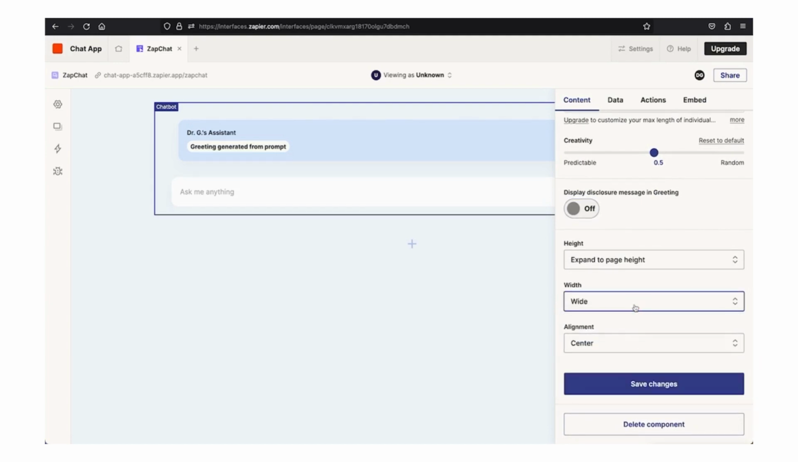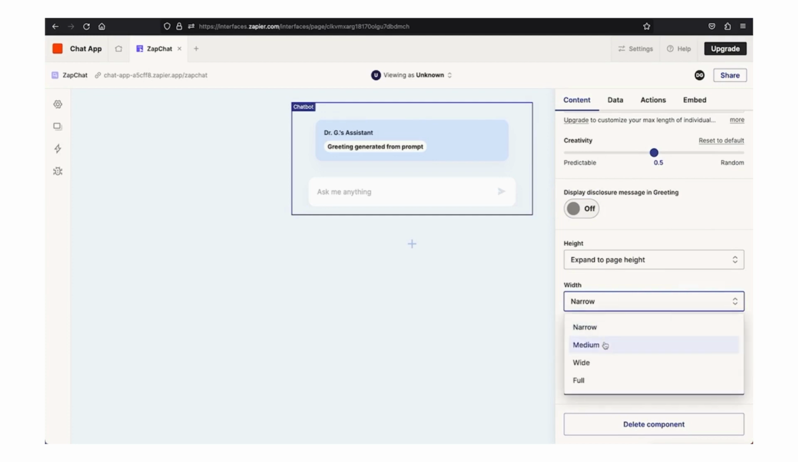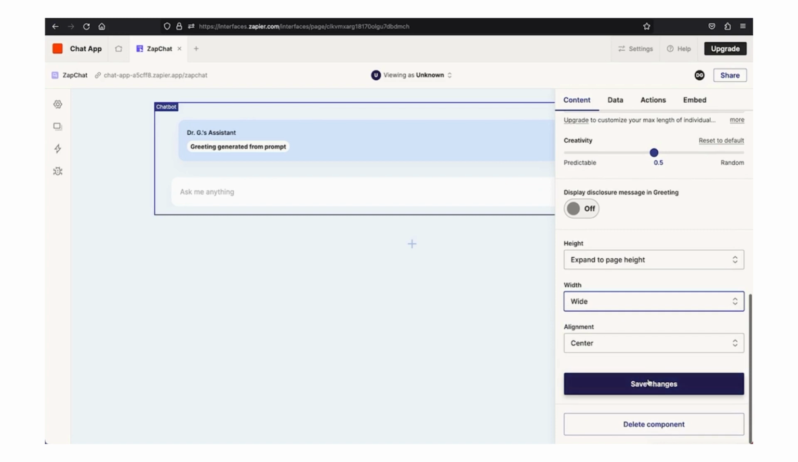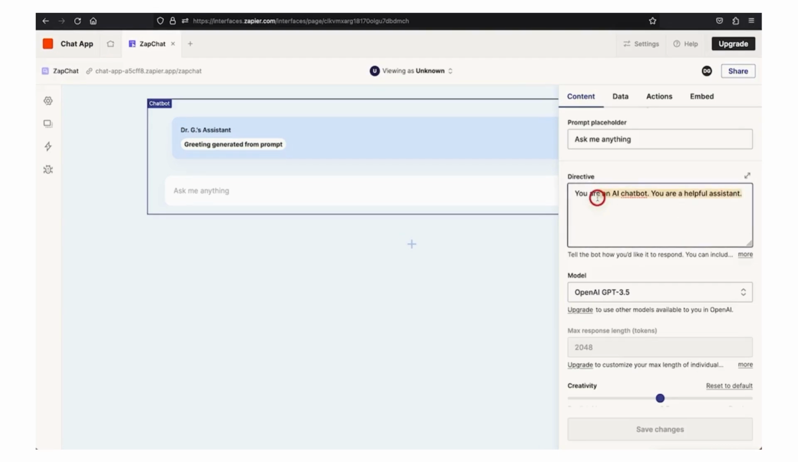Of course, you can adjust the size of the text bot here, the chatbot box, to whatever you'd like it to be. In this case, I'm just going to go with the defaults. So I've saved my changes. The next thing I'm going to do is just like I would with ChatGPT, I'm going to give it a directive. This is my prompt, and I want to be specific here, and I want to define its role.